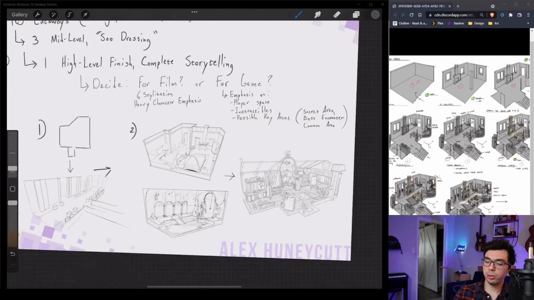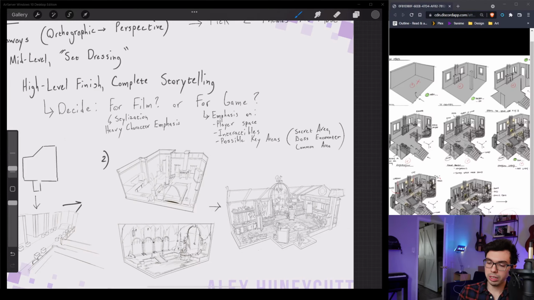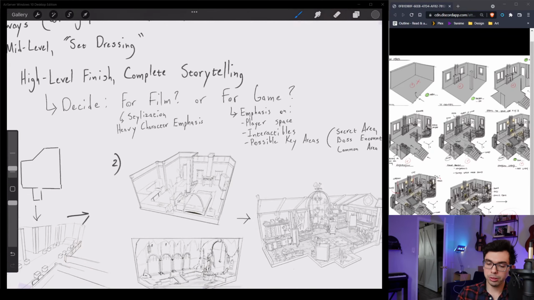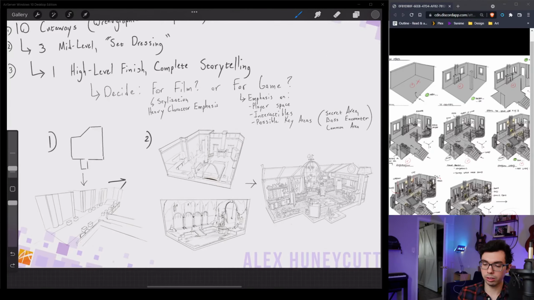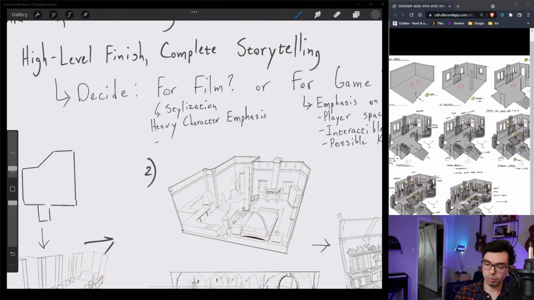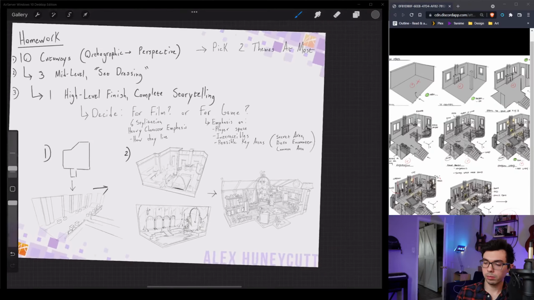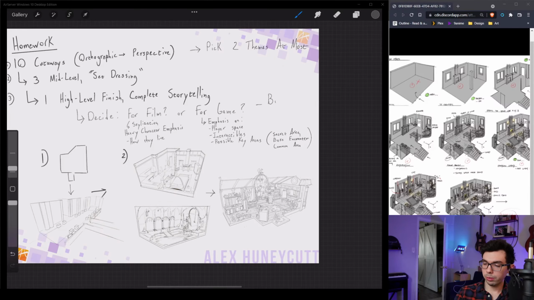So if you do want to design a playable space, you can do that. Or if you want to do a character feature that's something more like an emphasis on showing where a person is and how they live in it, you can do that. And both require storytelling.